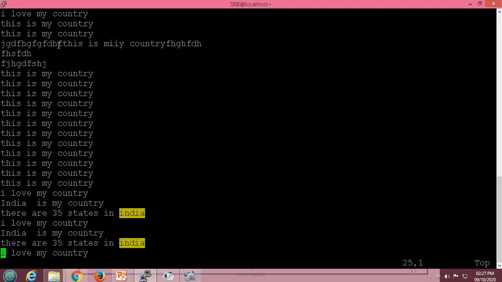The next commands are the deletion commands. There are some deletion commands with which we can delete a particular character or line. I will be again in command mode, and here I will put my cursor location and press escape, small x. So with this one character will be deleted.